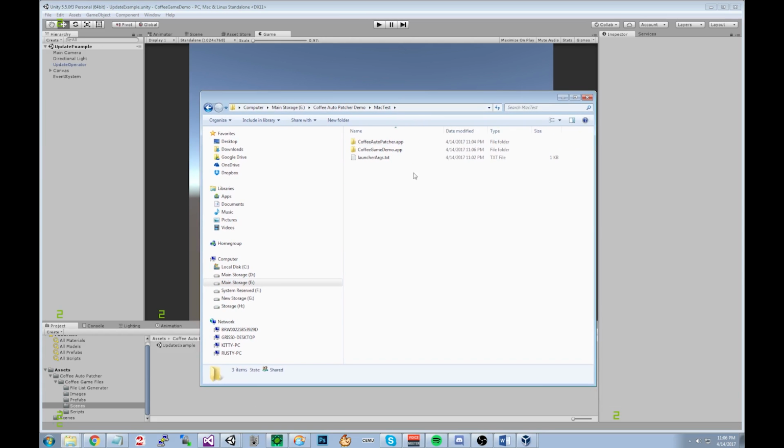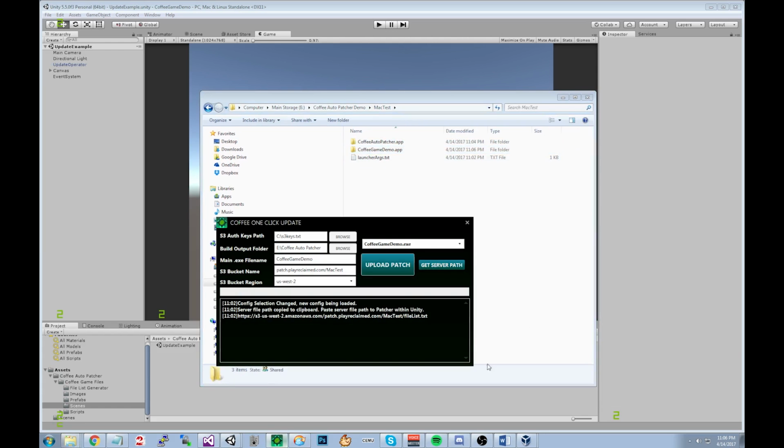And then, now that you have your two folders here, you're going to go ahead and open up the Coffee one-click update, and this is what you will go ahead and upload to the server. So this is going to take a little bit of time, so we'll go ahead and speed up through this, and then we'll continue after it's done.